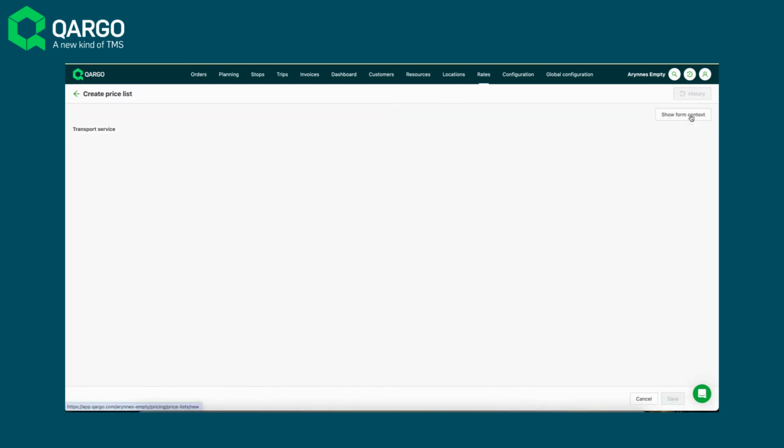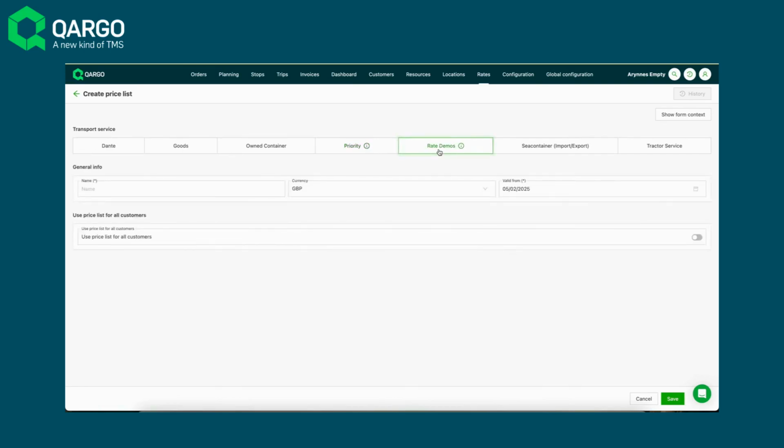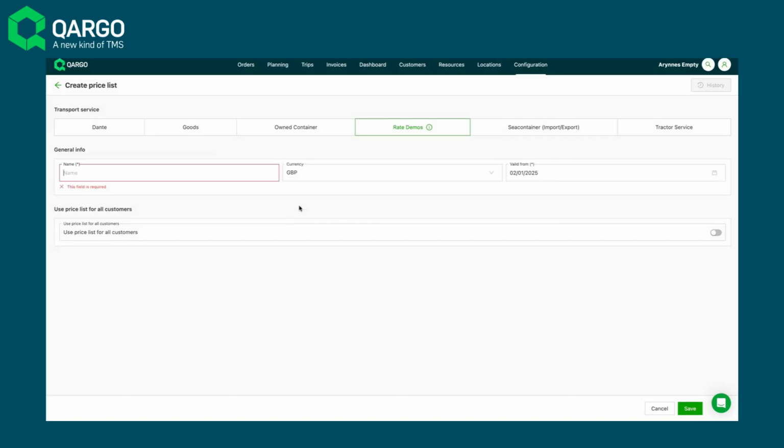We are going to create a new rate card, so we will go ahead and click on Create Price List. Next, let's select the transport service we want to create our new price list under. Now we can start to build the price list details. First, we need to give it a name.